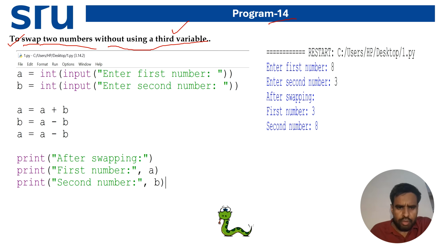So what is the approach? First you take two variables, a and b. For a, I'm taking the int integer data type, and then the input function to take input from the user: enter the first number. Now for b, I'm also taking the int integer data type, and the input function to take input from the user: enter the second number.